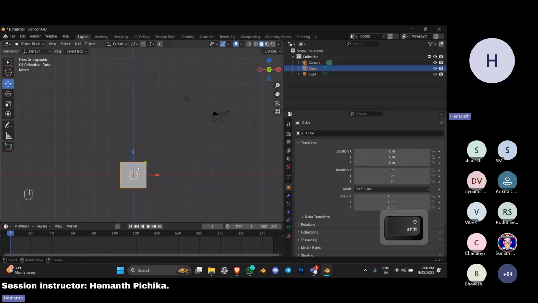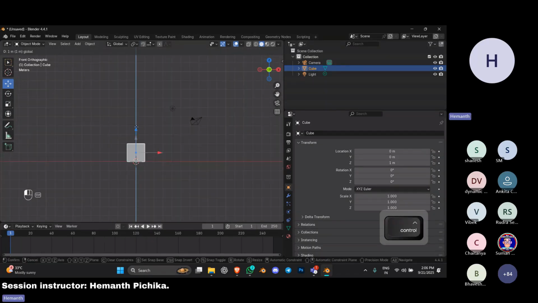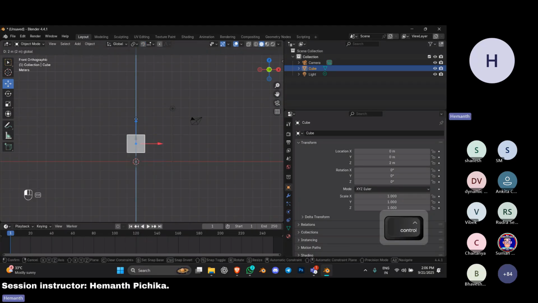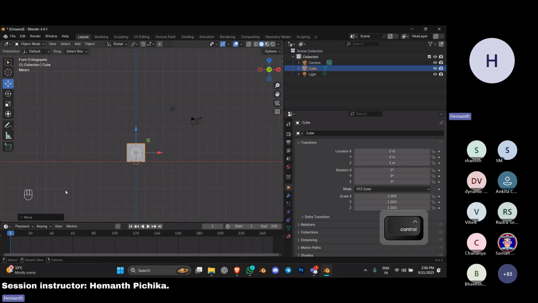We can snap the objects by pressing Ctrl and moving the objects. See, it is snapping to grid. Or you can turn on this button, the magnet button. Shortcut is Ctrl and moving. You can see my shortcuts on the screen.